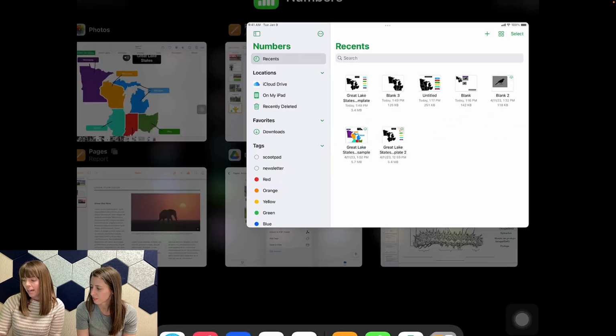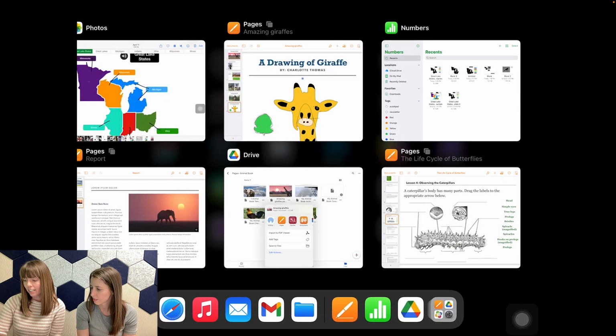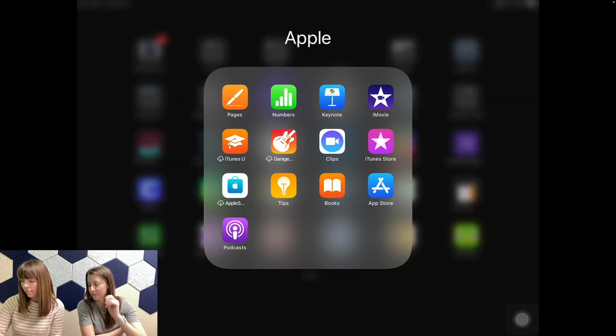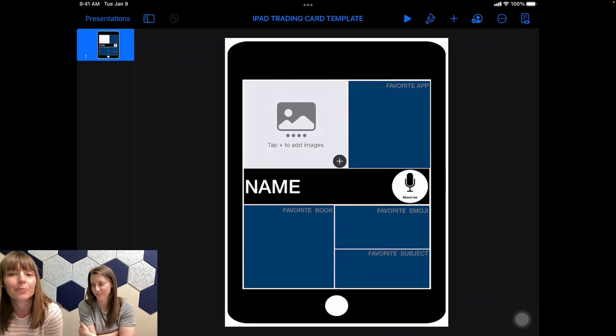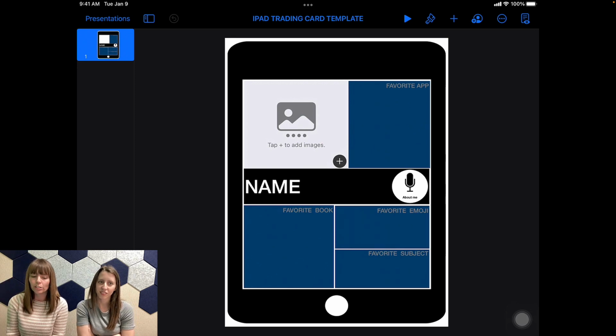All right, so one last template to look at, to see if I can convince you. You've already convinced me. Let's look at Keynote. So here is a template. Keynote is great if you want your students to make presentations and slideshows, but you can also make things like this. This is an iPad trading card template. This is perfect to get to know each other.